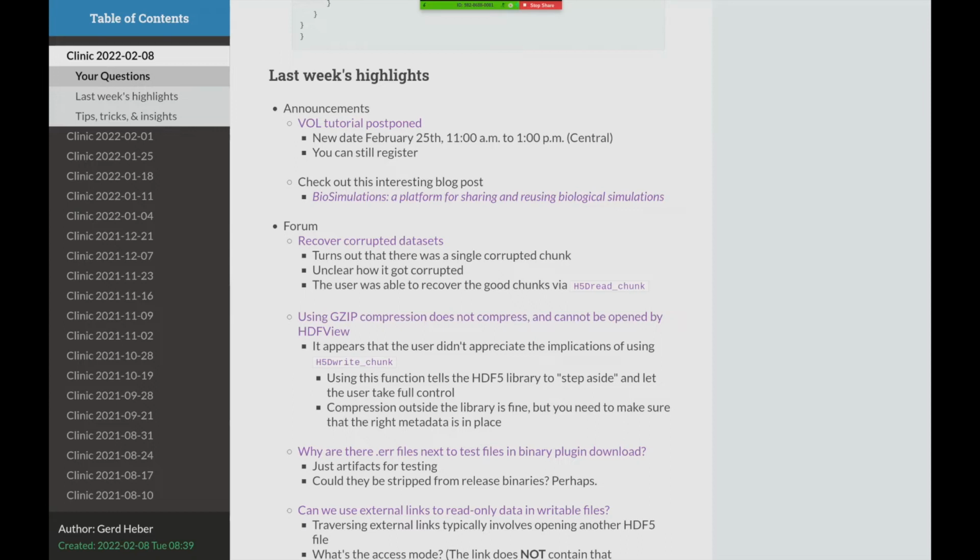But if you're reading the raw chunk, the HDF5 library is not going to send that chunk through the traditional filter pipeline. So even if there were a problem uncompressing the chunk, the error would not come from the HDF5 library, but when you then take that raw chunk and try to deflate it, or whatever compression algorithm is involved. So this user was really able to establish that it was just a single chunk.